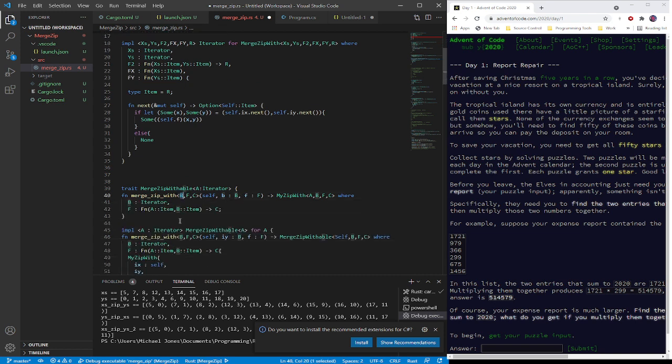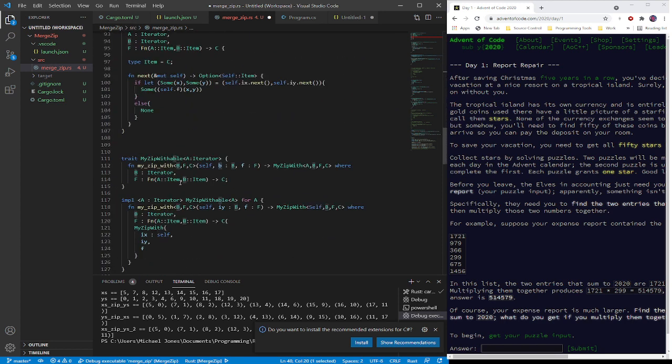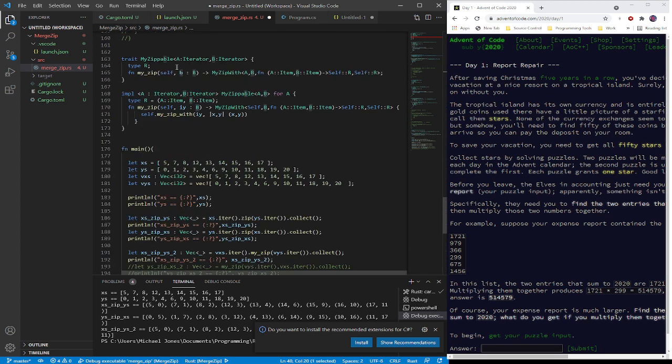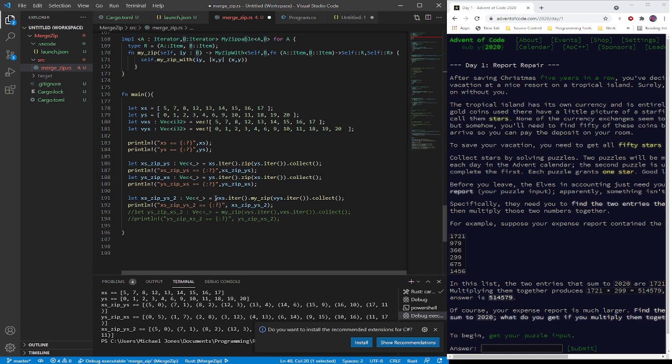So we have to make it so that effectively we can have the iterator on the left hand side of a dot my merge zip or whatever it is that we're going to do, and then have the second iterator as its only parameter so that it can be done in this daisy chain style. So we can just daisy chain one iterator into the next.